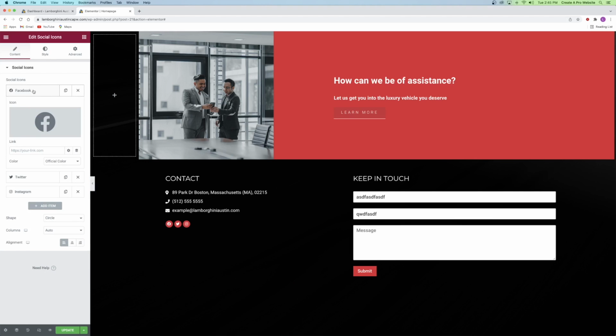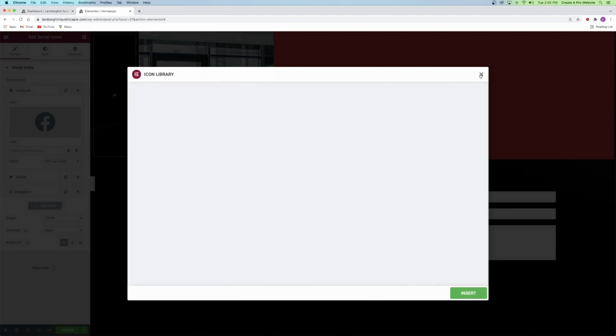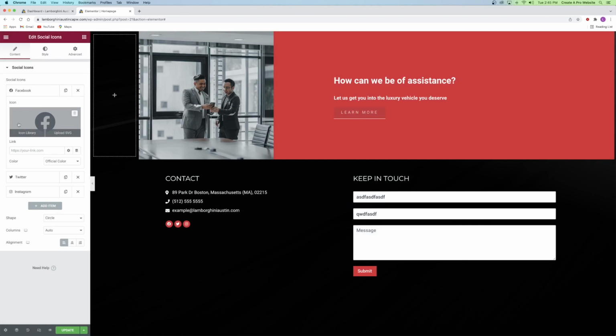So I can click on this, and I can change the icon from Facebook to something else, of course. So whichever social you want. So if you want to use Instagram or LinkedIn or any of these, Pinterest. So I can choose the icon, and then from there, I can change my link. And so this is where you would put the URL that links them to your Facebook account.